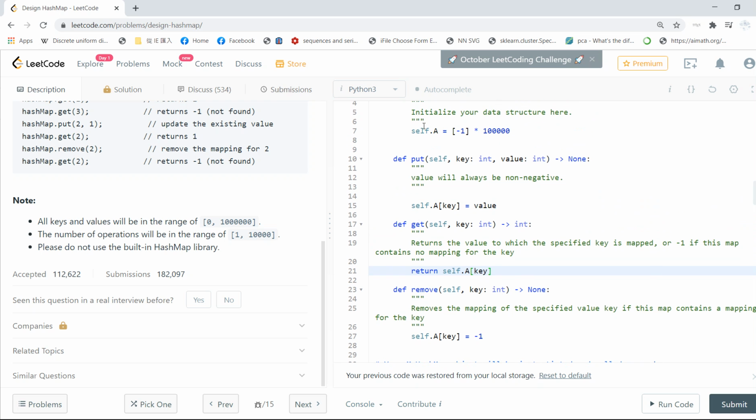This is really beautiful, because if the value of the key is changed, then when you get, you still get the new value, and if there's no key, then you just get -1, because we initialize the whole list to be -1. So this is a very beautiful way to write put and get. Remove is just putting -1 in.